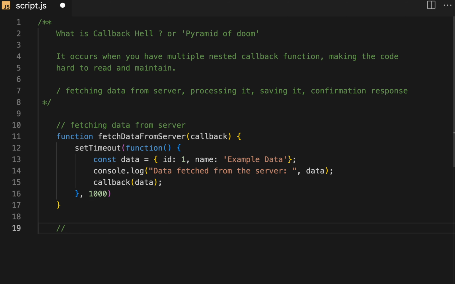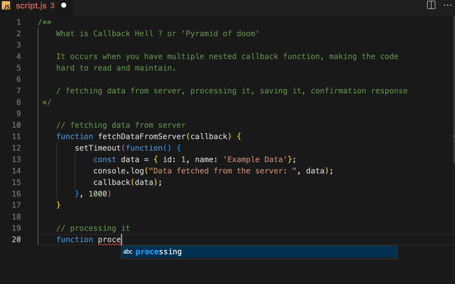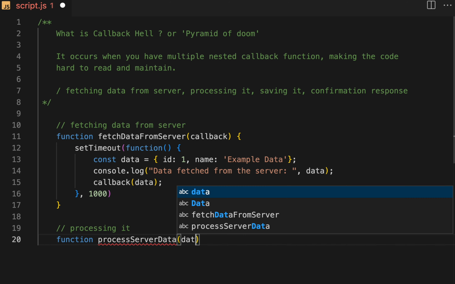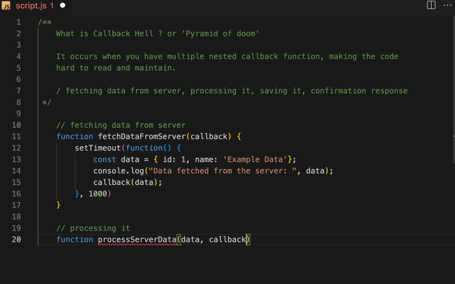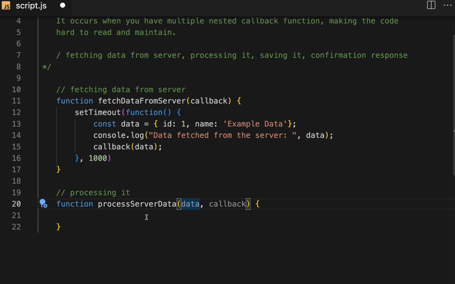The other function I'm going to write here is for processing it. Let me write the function, processServerData. What we get after fetching is going to be taken again as data, along with a callback function. So here we are taking two arguments, one for data and one for the callback, which is the data we fetched from the previous function.